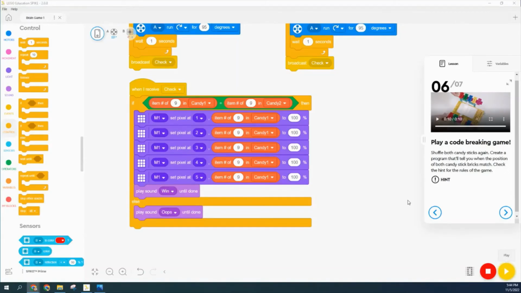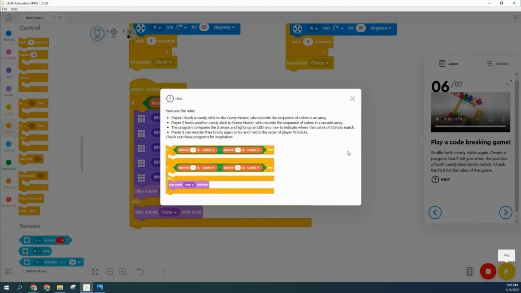For the last part of this challenge, you want to turn this into a game where you could shuffle up the candy sticks and create a program that would tell you when the position of both candy stick bricks match. So there's a hint right here to help you out.